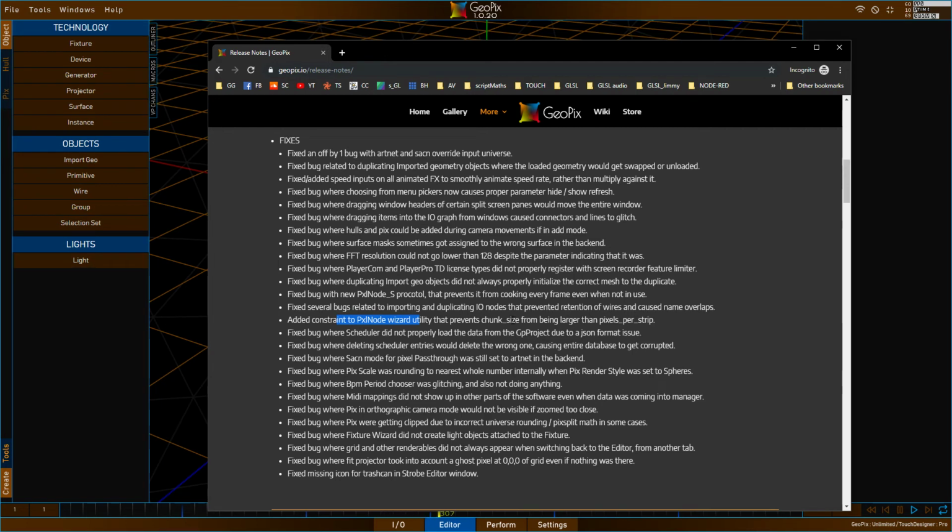The Pixel Node, okay, so this is basically what I mentioned earlier. There's been some updates to the Pixel Node Wizard utility that prevents chunk size from being larger than it should. Some fixes to scheduler, loading data. We had some other issues with the scheduler where we delete an entry, but it would actually delete the wrong one and corrupt some database stuff in the background. Fixed bug with streaming ACN mode.